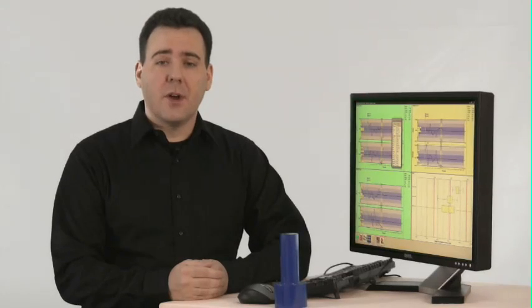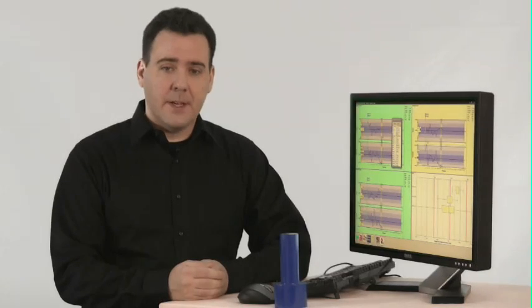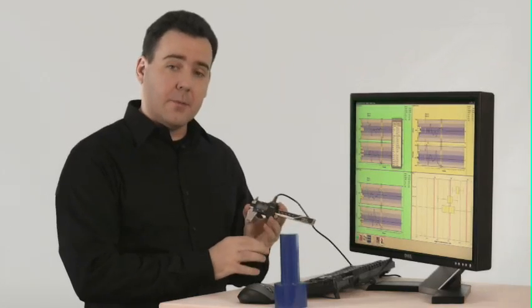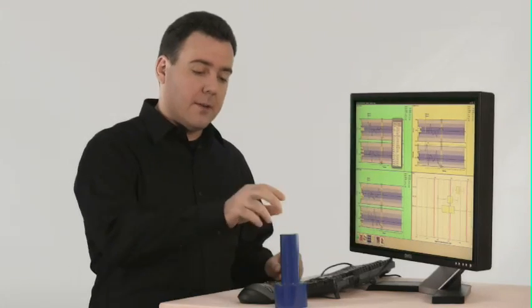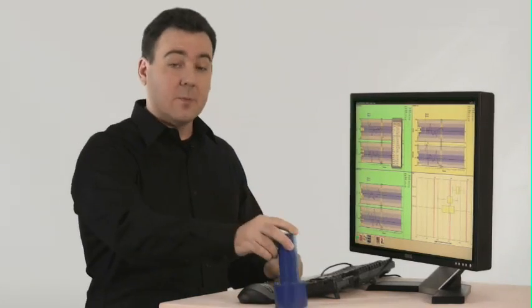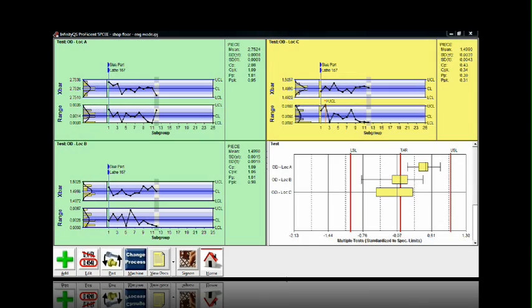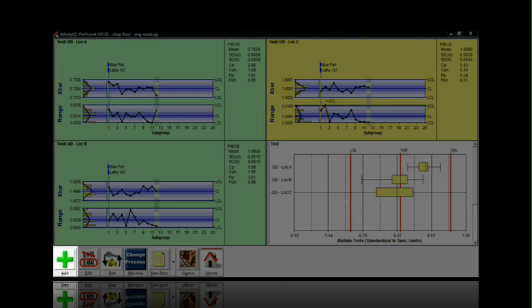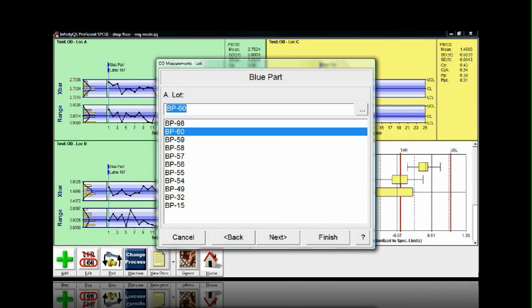But now, I want to show you how easy it is to collect new data. And to do this, I'll be using this caliper to measure my blue part, which I have here. So, let's get started. As you probably guessed, to add data, I start by clicking this big green plus button in the toolbar.